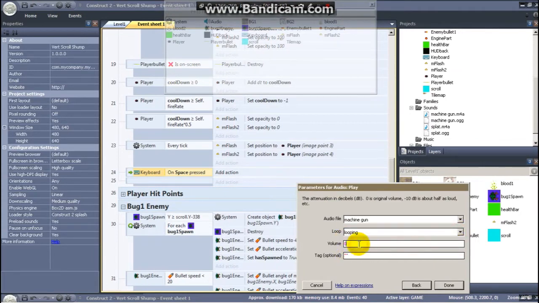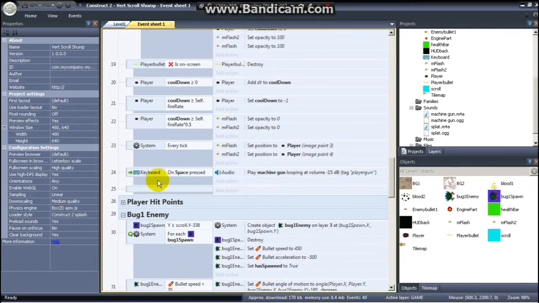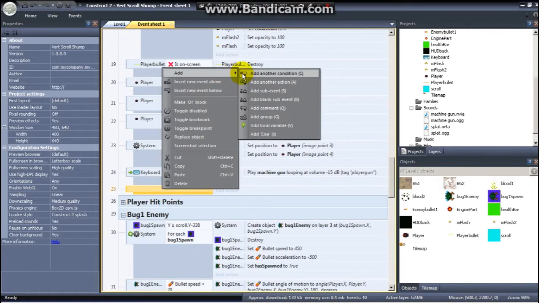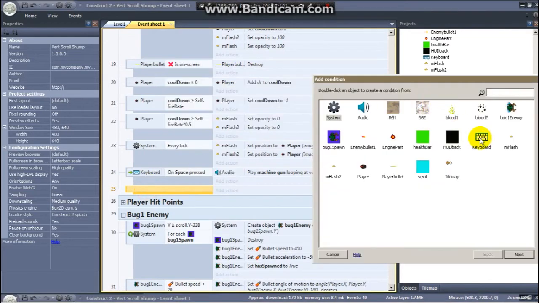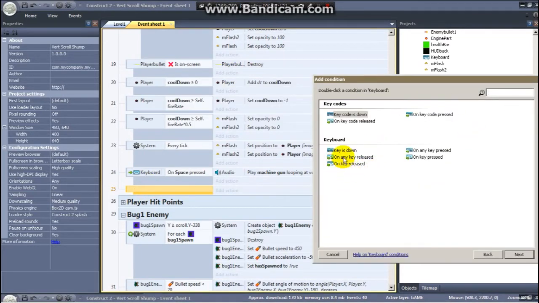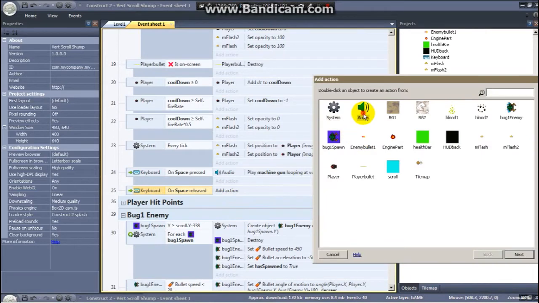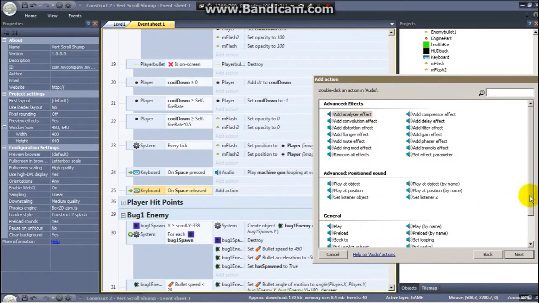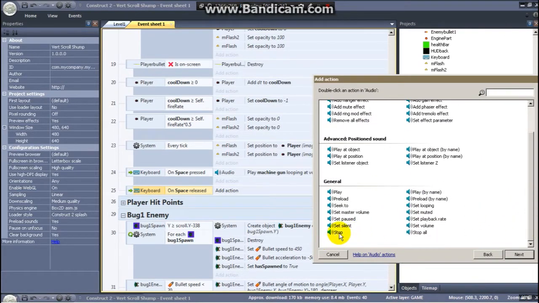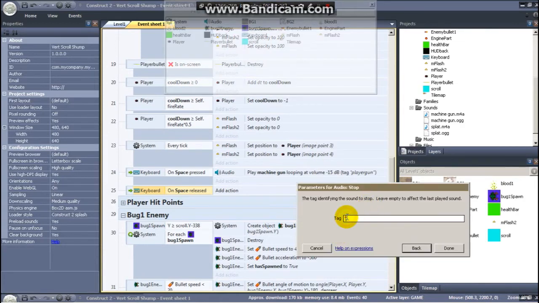I know it's quite loud, this one, so I'm going to set it to -15, and I'm going to call that player gun. And when the keyboard key is released, on key released, spacebar, done. Then I want that looping audio to stop. So go to stop and set the tag.